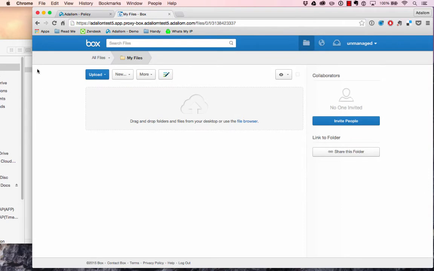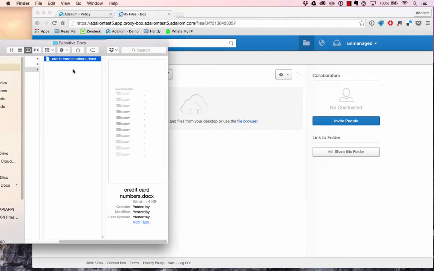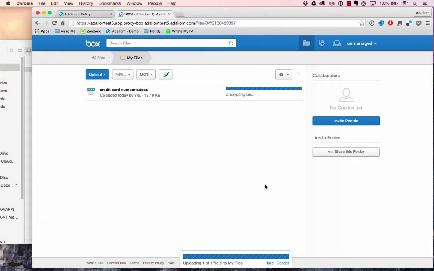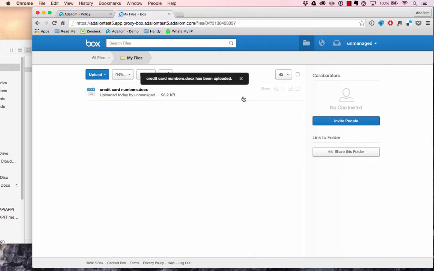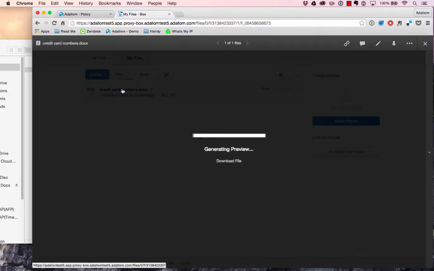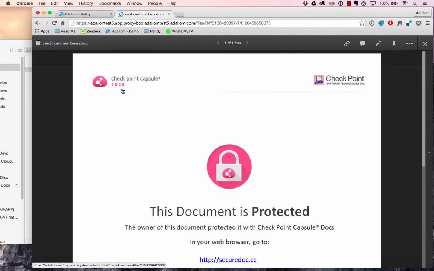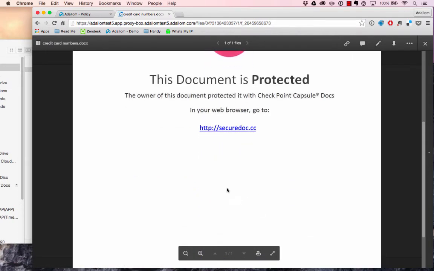And next I'll move over to Box and grab my document that happens to have a bunch of credit card numbers and dump it into Box as I normally would. And we'll see that it's uploading and encrypting the file. Okay, so once that process is over, I can go ahead and click on my document now and check to see if it actually worked. And we should get a pop-up that shows us this document is protected.